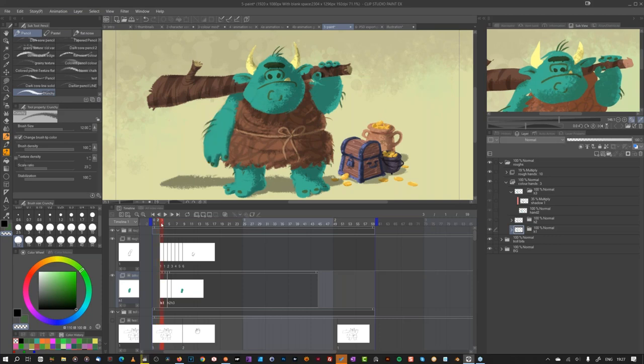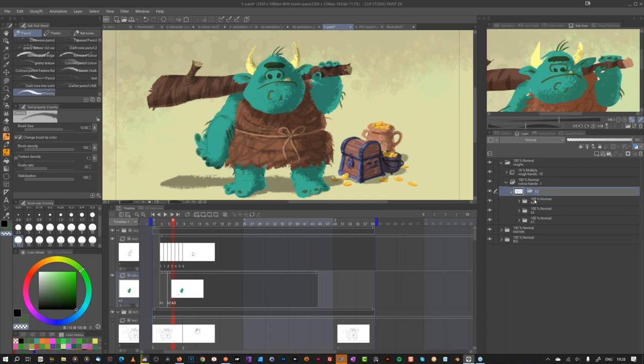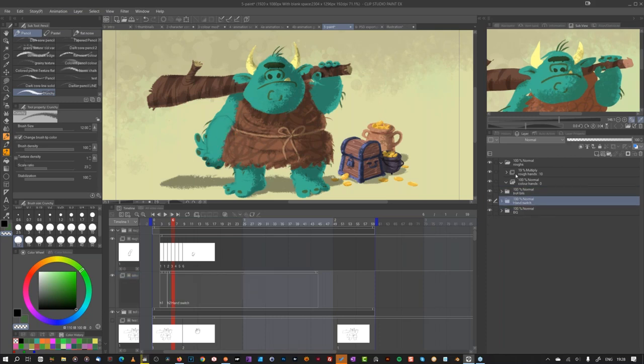Now, before I export this, can't really export them in time like this. I need them to be one big Photoshop file with everything in its own layer. So to do that, I will pick the animation frames or folders, right click, create folder, and put the layers in it, and I'll just call that hand switch, because it will become a switch layer, and then I'll just drag it out of the animation layer.